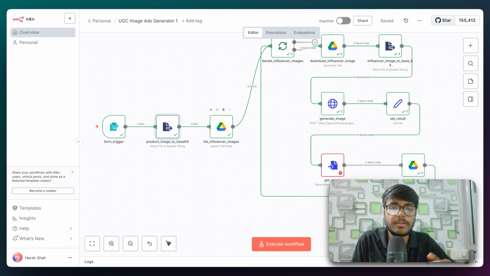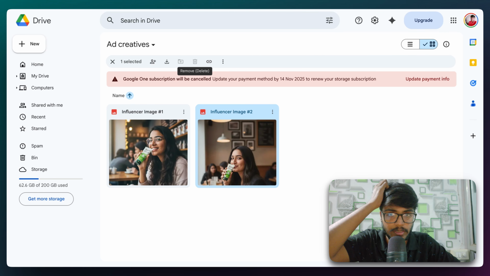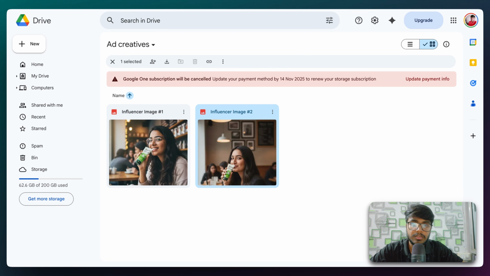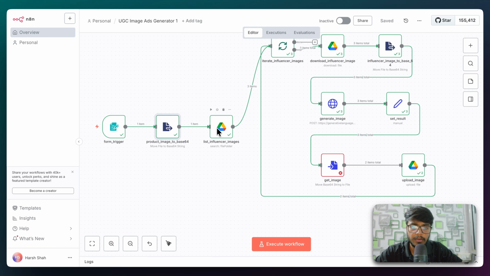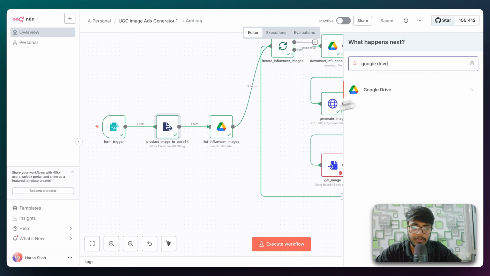So we need influencer images, and for that we are using Google Drive, where we stored all the influencer images. Once you get into the Google Drive, just upload all the influencer images that you want to use in your ad creatives, and then copy the folder ID. Over here, click on this plus icon, go to Google Drive, and select it.